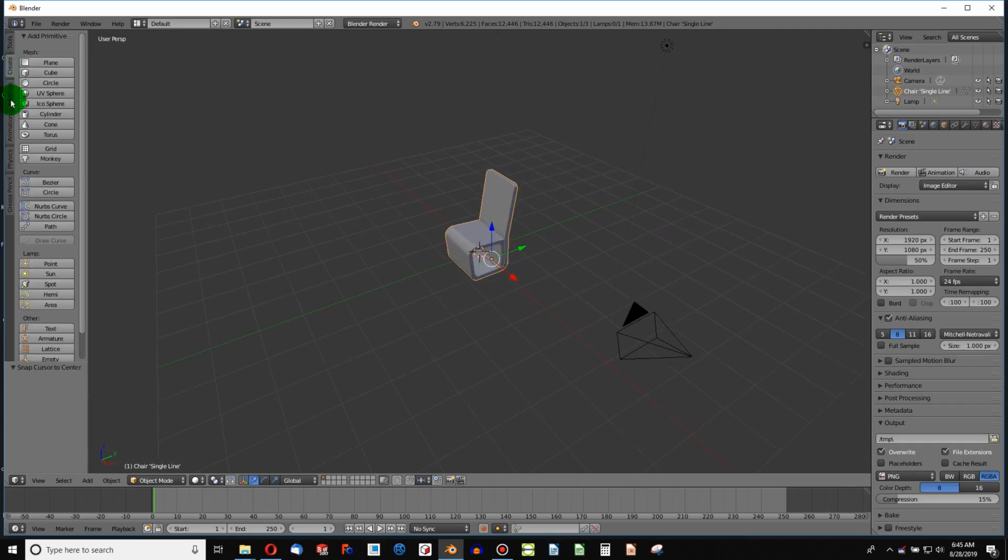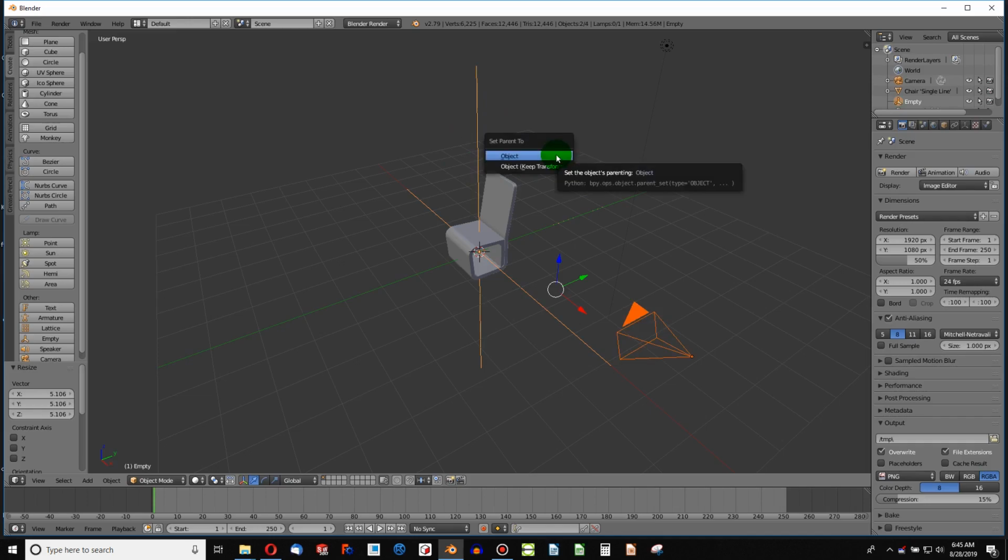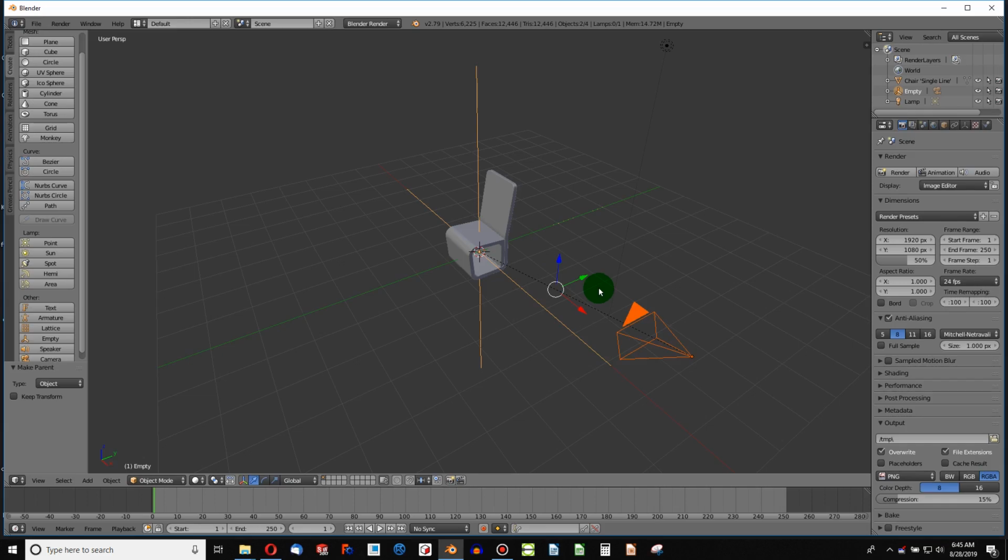Choose Create and Empty. And now an empty shows up in the center of my model. That'll mark the center. I can hit S to scale it up. And with this highlighted, I can hit the Shift key and right-click on my camera and right-click on the empty once more. Now I can hit Control P and choose Object, and that gives me a dotted line, so my camera is parented to my empty.